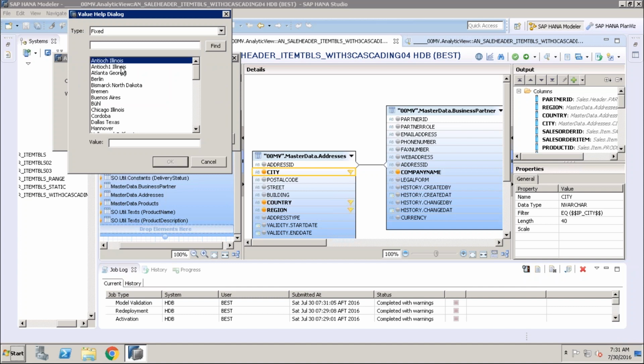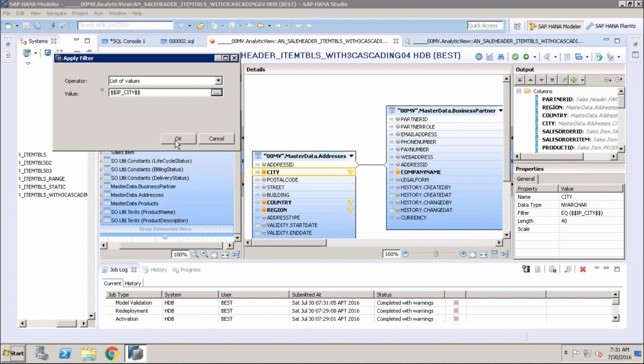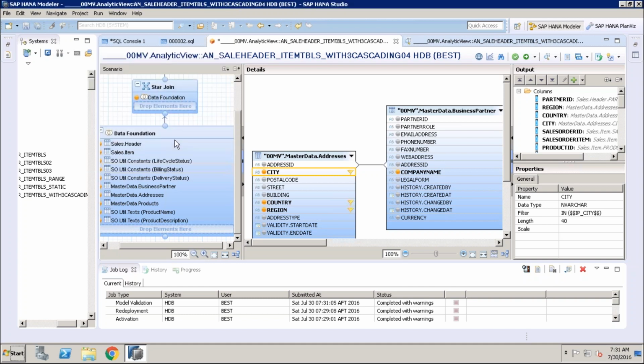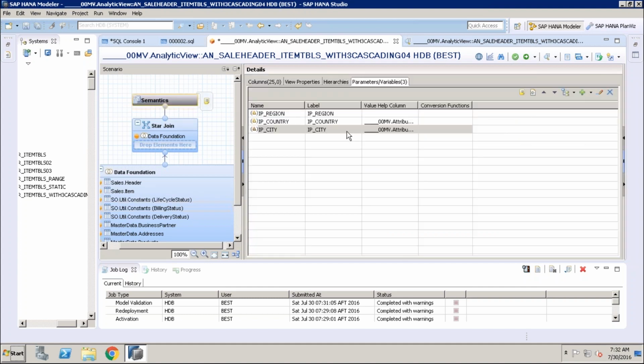So I have to select everything? No, no. Select the input parameter. Select the city and do the mapping now also, in semantics. Mapping of input parameter. I think I have to close and open, right? Save again. No issues.